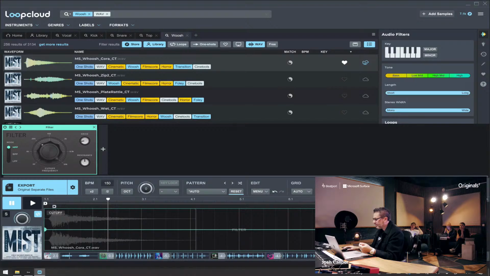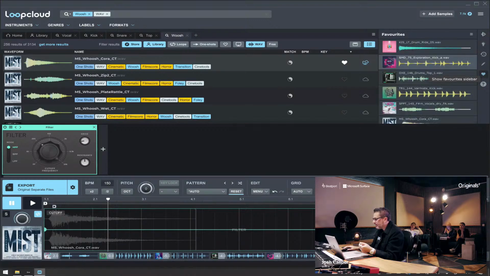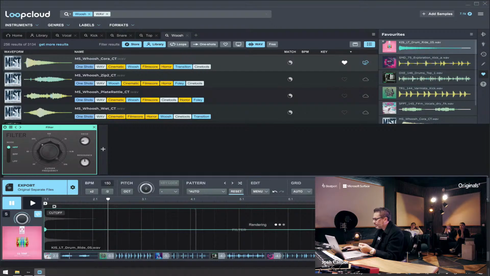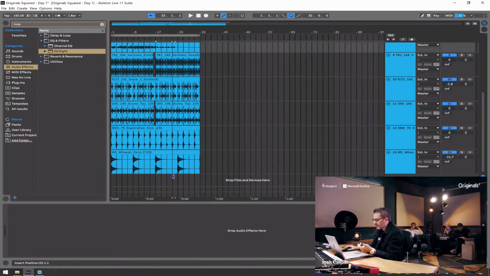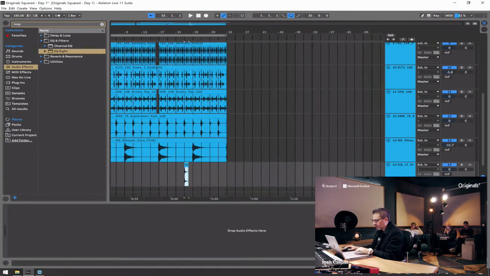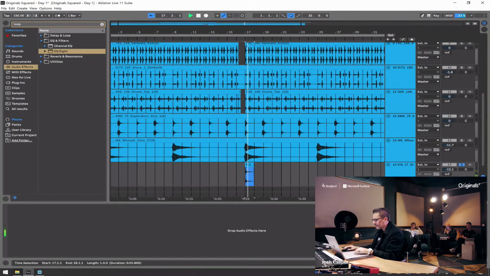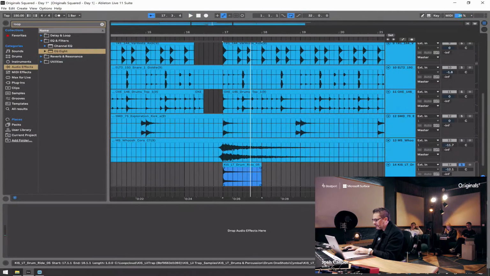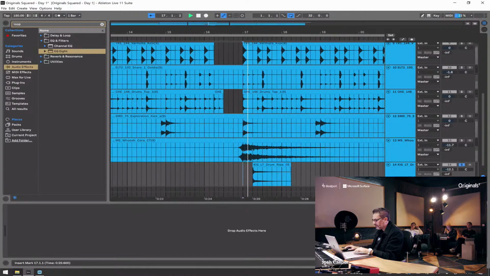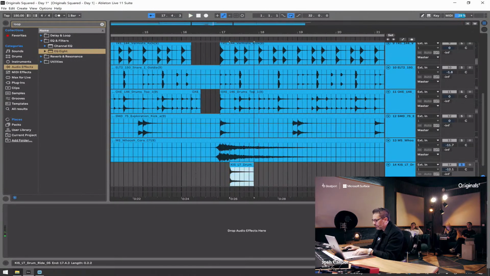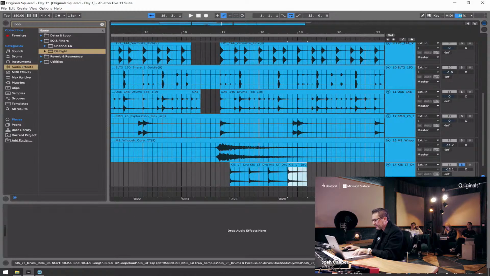If I come into my favorites that I have over here, I have this ride cymbal. If I just click and drag that into Ableton, I can have it inside of here, and then I can work with it as well. So it's that easy to get files inside of here. I'm going to turn it way down. And I want it to happen offbeat. And I want it to loop. So I can just do this.